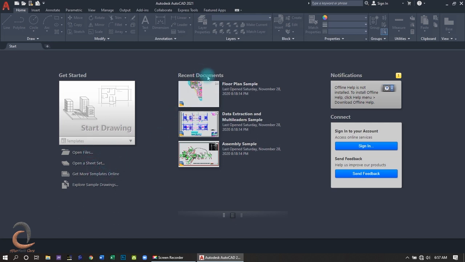The next column is Recent Documents, which contains all of your past work. But if you haven't done any work with this version of AutoCAD, yours will be like this with only these 3 files. The last column contains Notifications and Connect. You can connect to your account or create an account with AutoCAD to access online services from here. Having seen how to launch the application, we are now ready to start looking at the interface.